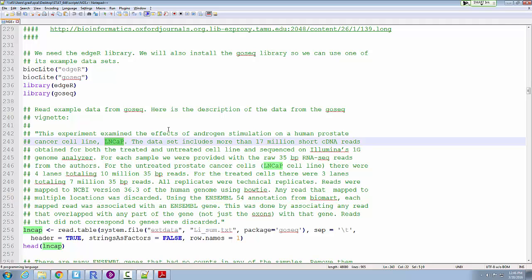And here's a description. So these are data that examine the effects of androgen stimulation on human prostate cancer cells. So we have human prostate cancer samples, and you can isolate the cells from that tissue sample, and you can maintain them, keep them alive indefinitely so that you can study them. We have cells like that. We have 17 million reads, so a huge pile of reads that have been obtained from the NGS instrument on a collection of individuals.